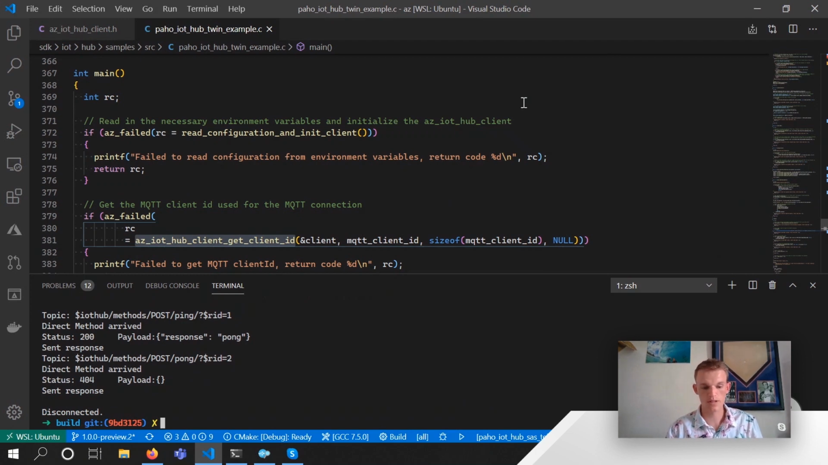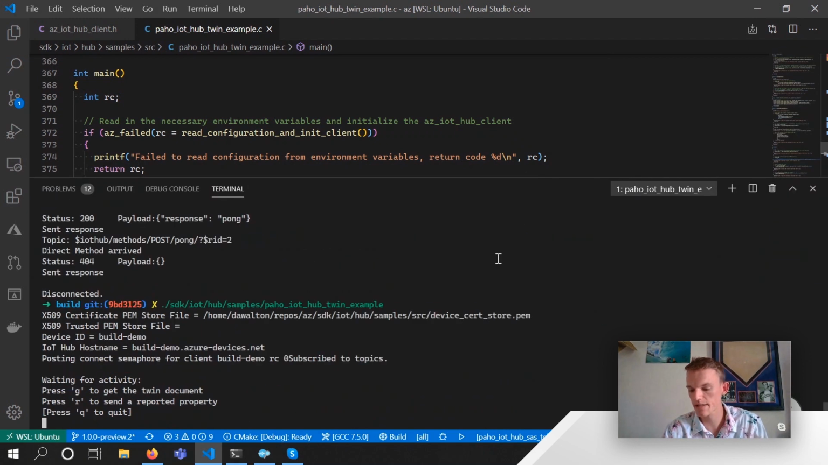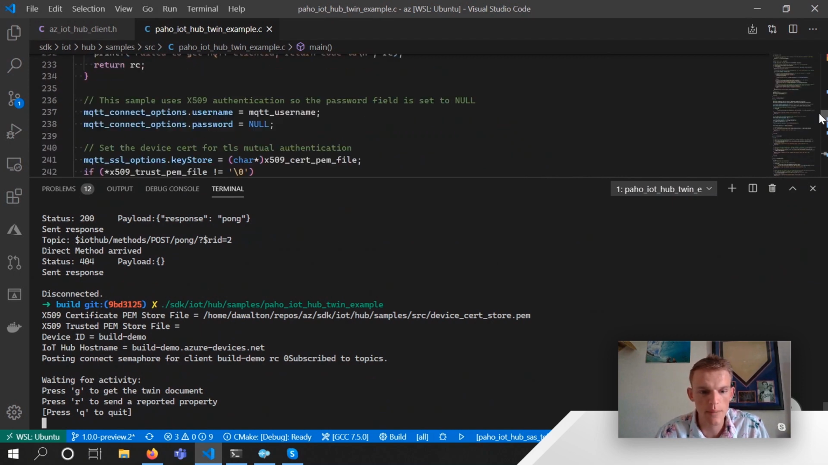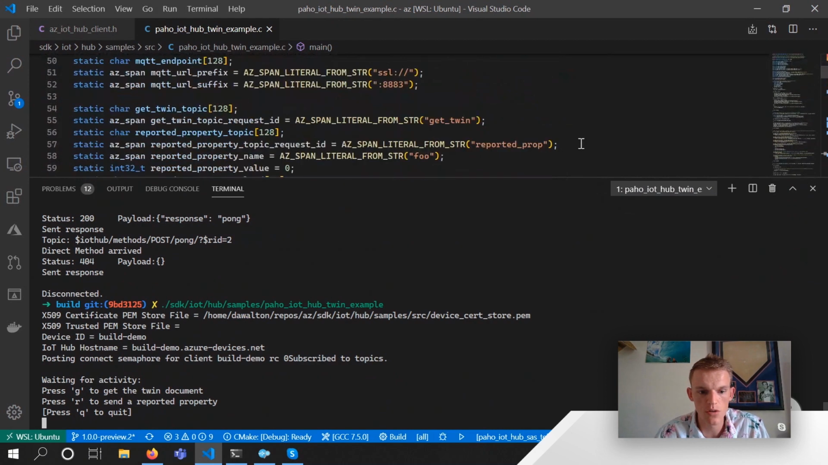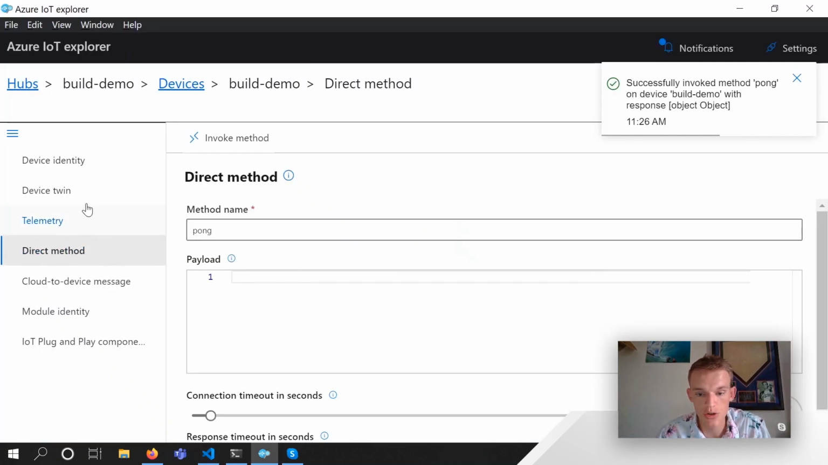So let's go to the twin example, and I'll run it really quick, and then we'll go into a little bit more depth about how it works. So I'm going to go ahead and run it. And this one, like I said, because it's a little bit more complicated, has different options for the user. So press G to get the whole twin document. This will get the whole JSON for desired and reported properties. You can press R to send a reported property, which we have baked in here as some generic foo, I believe, at the top. Yeah, so the reported property name is foo. And then it can also receive updated twin documents to the device itself.